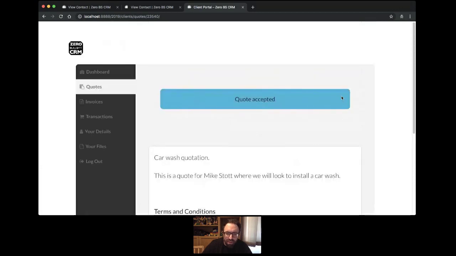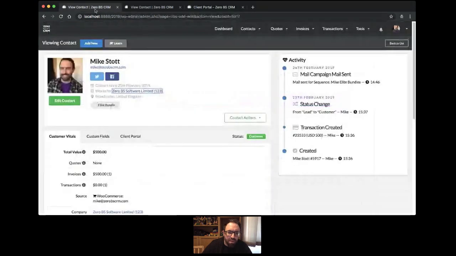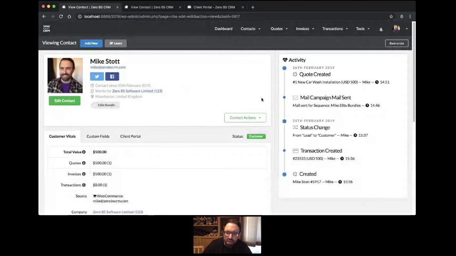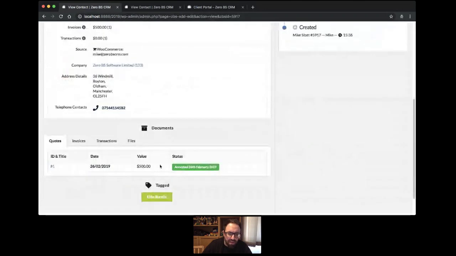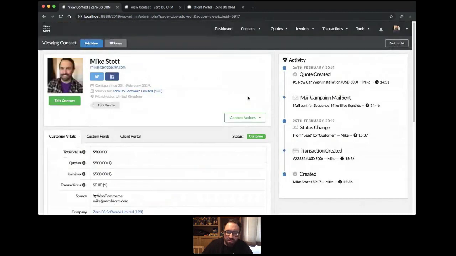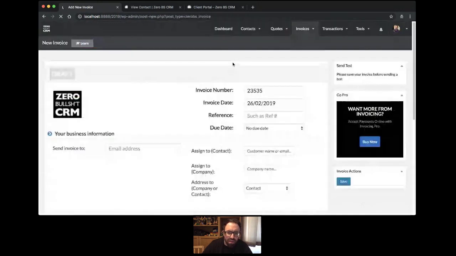So as the client's accepted that quote, and then if we go back as a CRM person, so the person that's in the CRM, you can see here that the quote's been created, but then down here you can see that it was accepted on the 26th of February. So you can actually see what's been going on there, that okay, they're happy with it, and then you move to the next stage, which would be, so you create the work, you do the installation, and then you come down to actually invoicing the person.